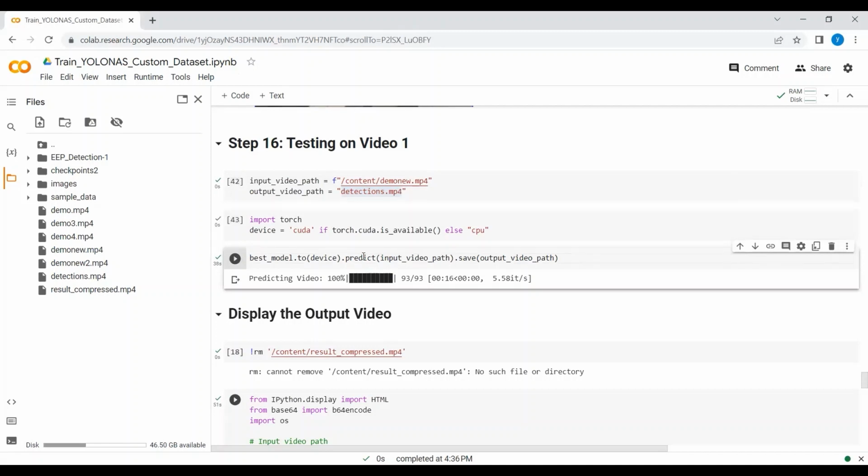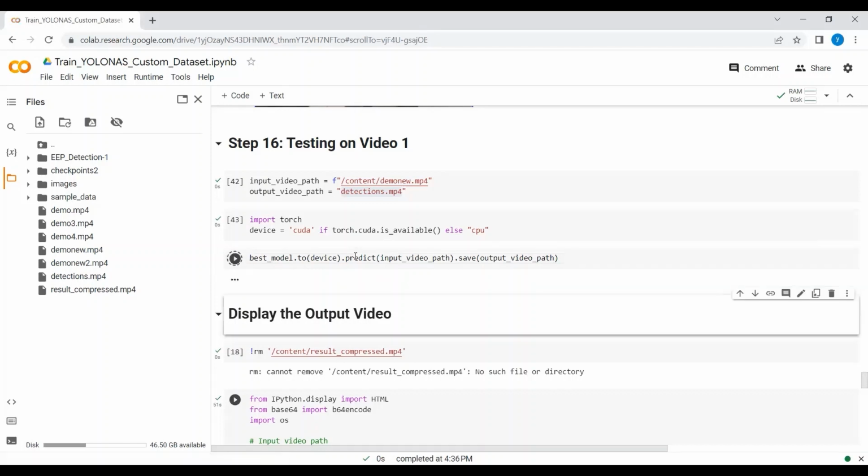Now, as I've already done the processing on this video, I will not run it again. But if you want, I can do it once again, so just check it out. I'm using my best model weights and doing detections on this input video, and my output will be saved by the name out detections.mp4. Okay, let's see, it's currently processing. It might take a few more seconds.